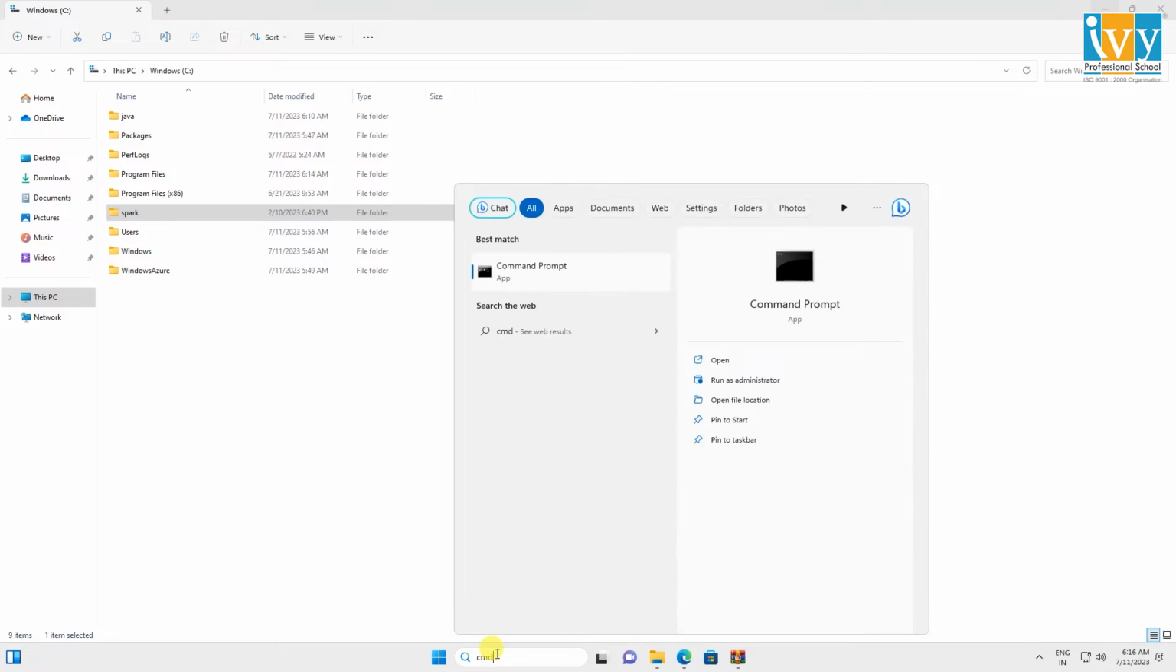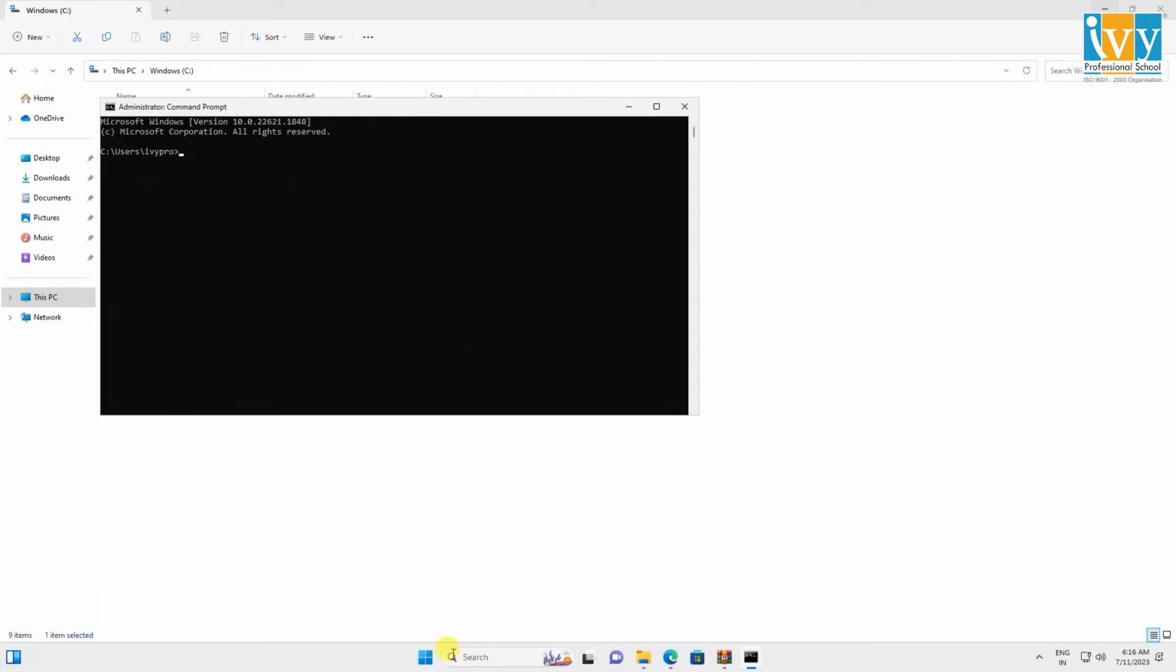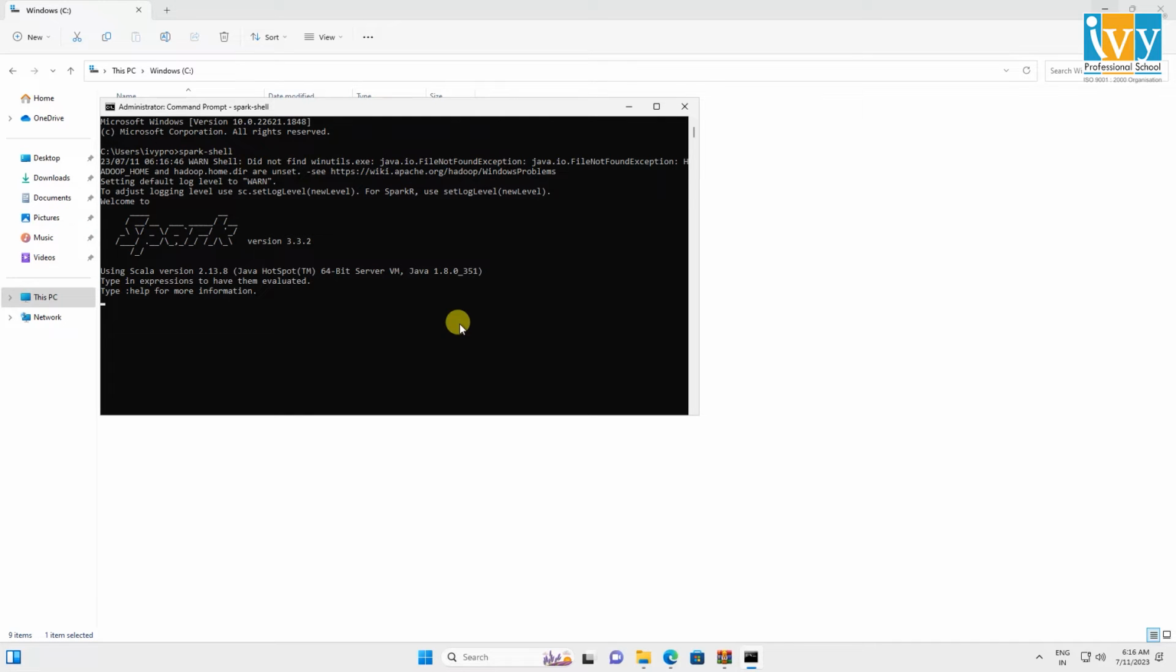Now open the command line prompt as administrator and type spark-shell to launch the Spark shell. If the installation was successful, the Spark shell will run.